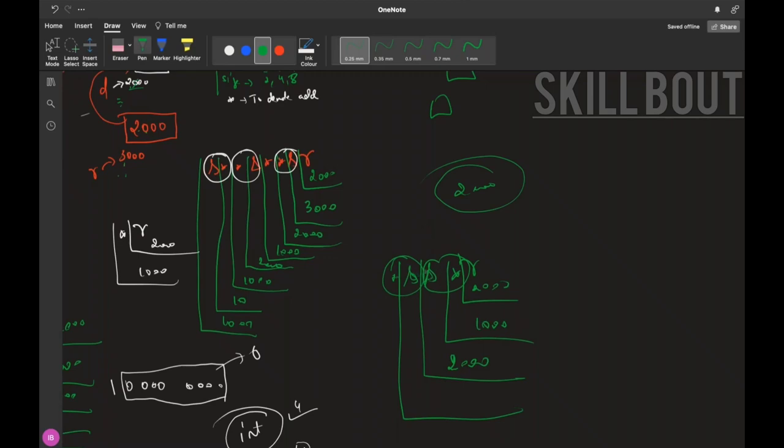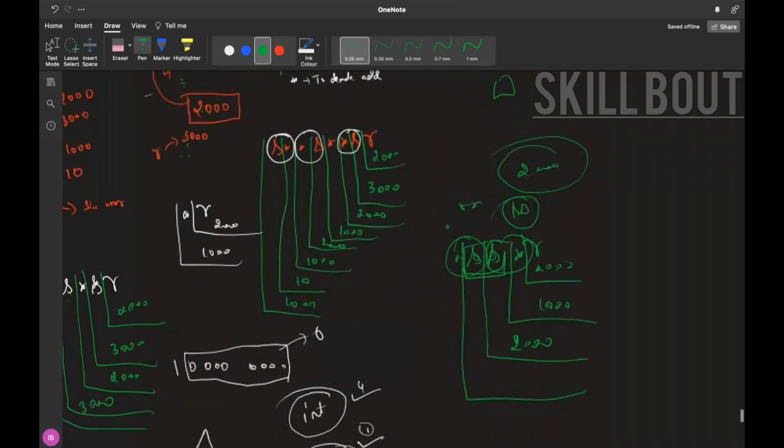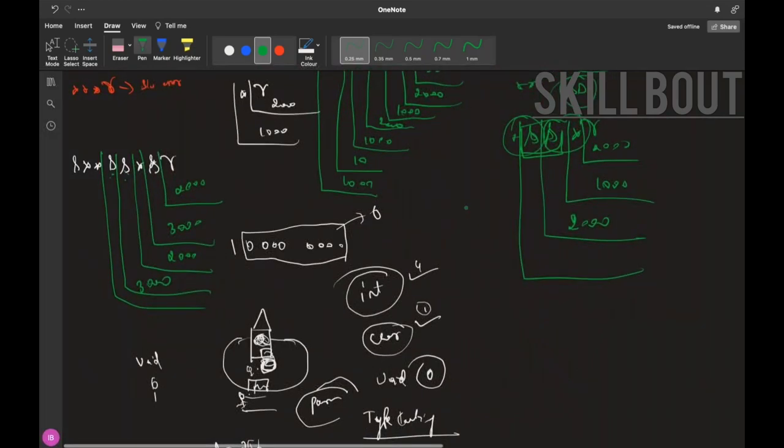When you cancel this, when you nullify this, you need to make sure that ampersand and ampersand should not be together. Star and star can be together, but ampersand and ampersand should not be together. Got it? Got it, guys?